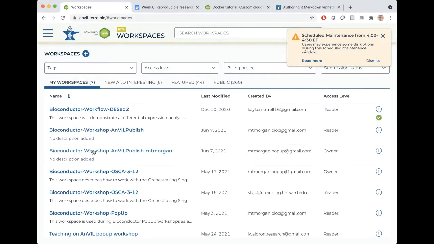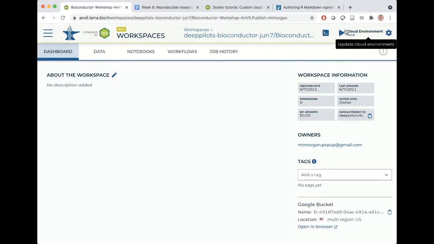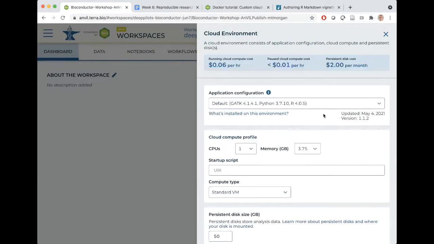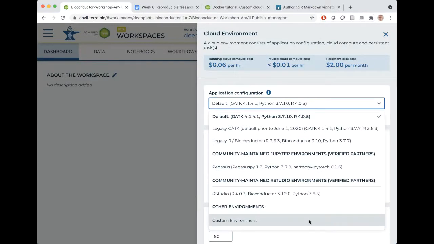So I refreshed the browser, and the workspace shows up here. I have this little message telling me that there'll be maintenance this afternoon. And then I wanted to go to this cloud environment and create a new cloud environment. You should be able to click on this. If you can't, it's probably because you didn't clone the workspace, so clone the workspace. I'm going to make a custom environment, so I'm going to customize it. And then in this drop-down menu, I'm going to go all the way down to the bottom and choose custom environment.